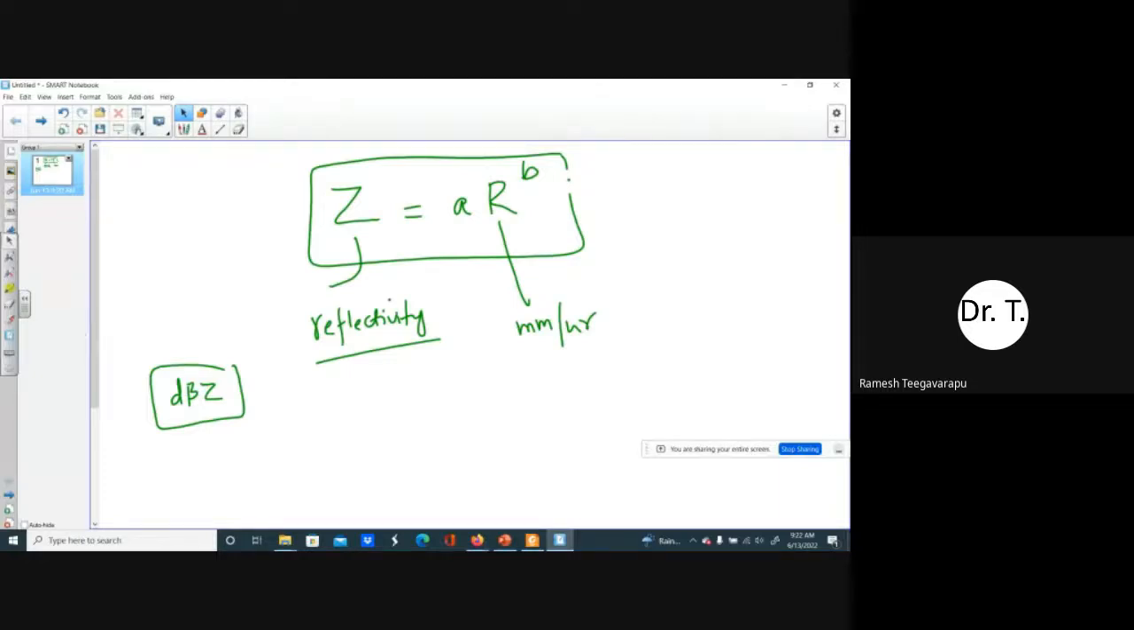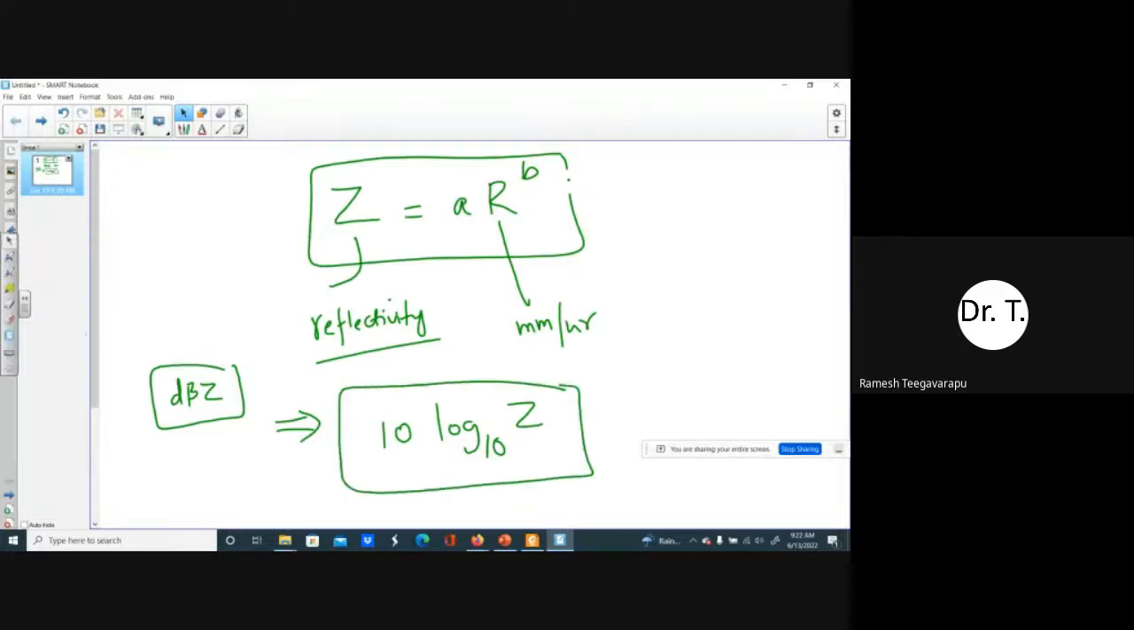So what is decibels of reflectivity? This is basically 10 log Z. So 10 times log base 10 of Z is your decibels of reflectivity. Now, as I told you in my presentation, the A and B values are region specific. So you can use different values depending upon where you are located.